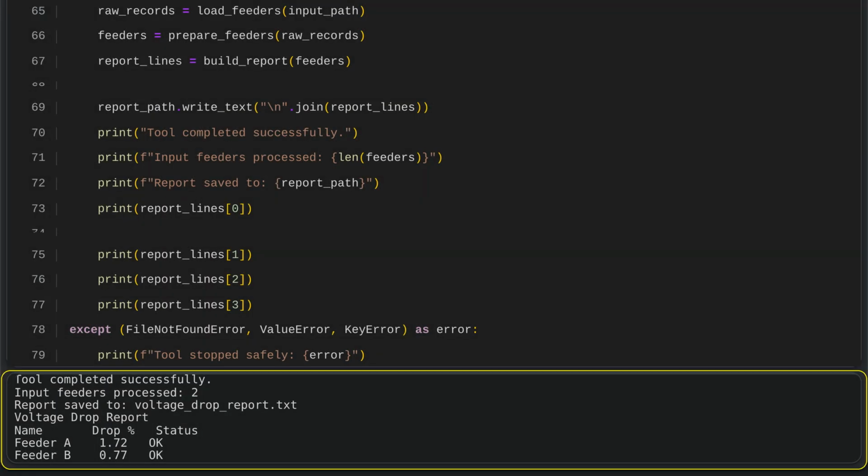This script demonstrates a simple engineering workflow for checking voltage drop in electrical feeders. It creates sample feeder data, reads and validates it, then calculates voltage drop from feeder length, current, and resistance per foot. The script produces a report showing whether each feeder is acceptable or needs review, saves the report, and prints a short summary to the console. It also handles common errors, such as missing files or invalid data, without crashing.